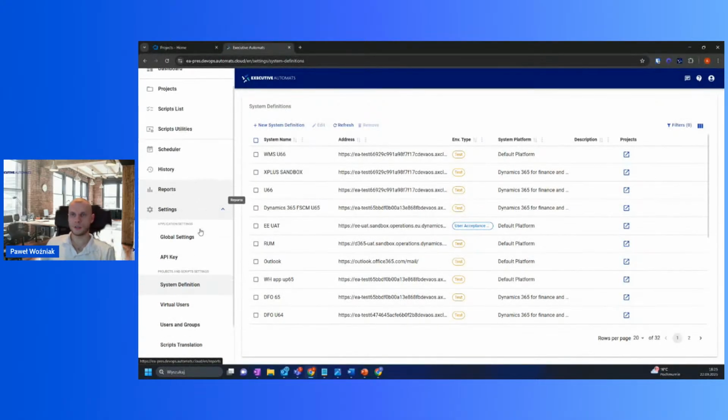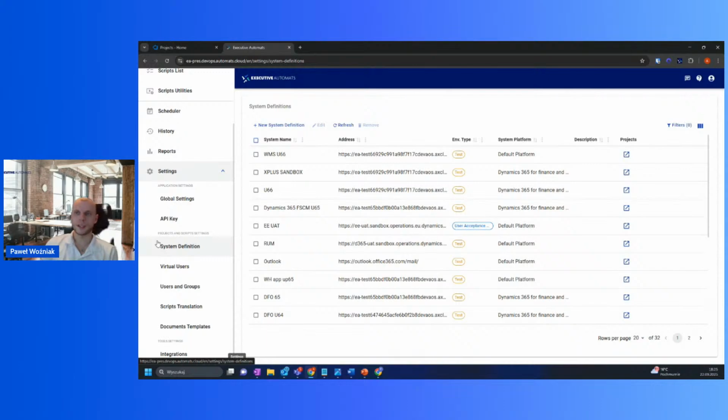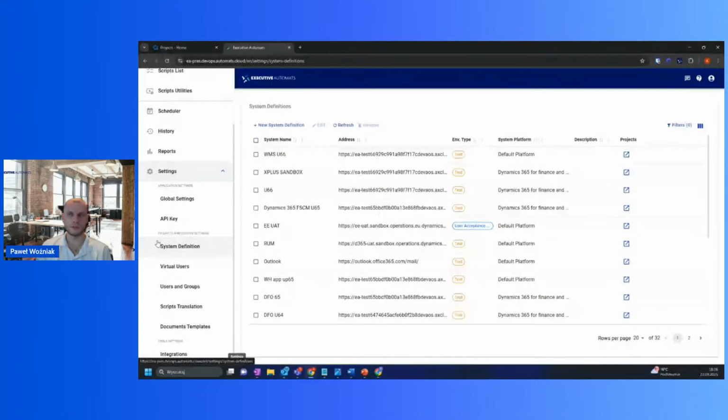So in older versions, under the settings, there was a section called storages. And this section allowed you to make an integration or connection between Executive Automat and Azure storages. That was a very old feature created a few years ago for a few proofs of concept, and also for some ideas that we had at that time for the application. But later on, this feature was not used. We never saw any customer ever use it.